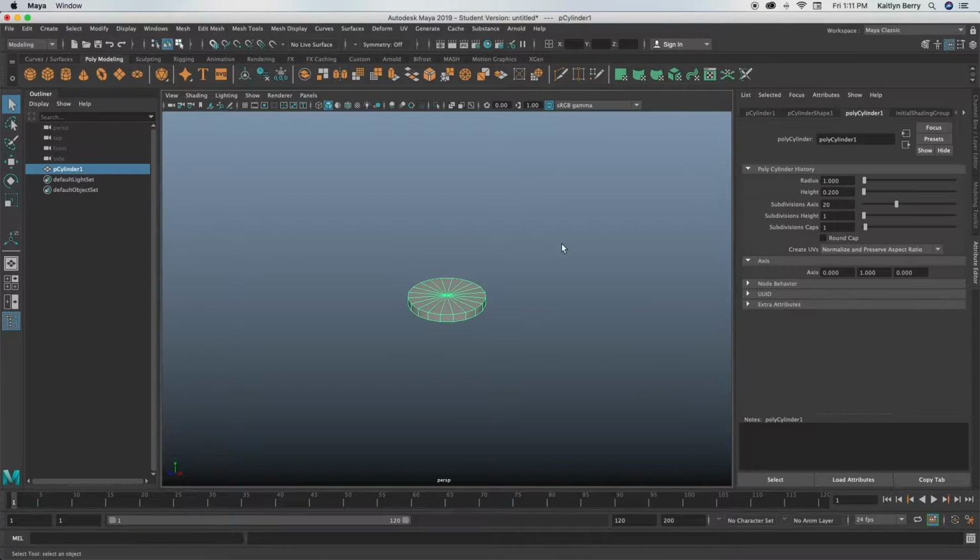Let's make the radius 2, a little bigger, 0.2 for the height, and then 21 and 1 looks good. We can go ahead and put it to the floor, so just do 0.1 on the Y. You can't see my floor, but there you go.